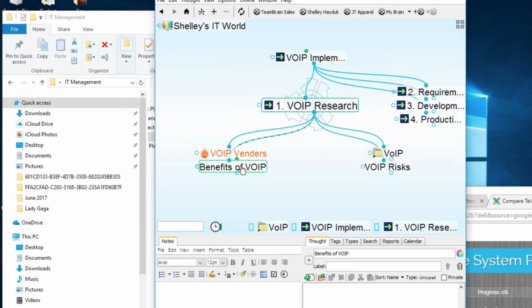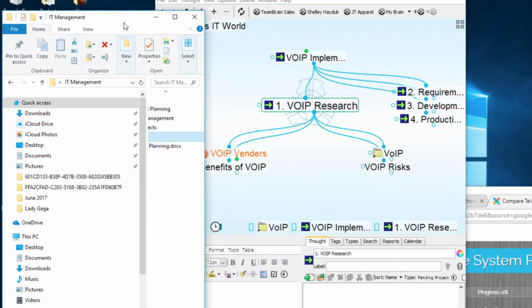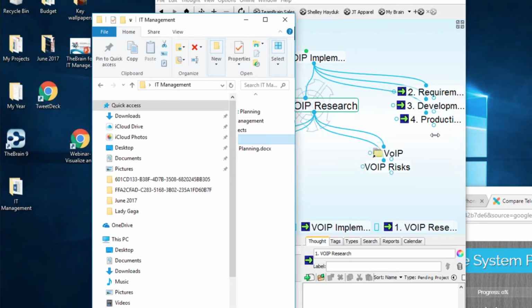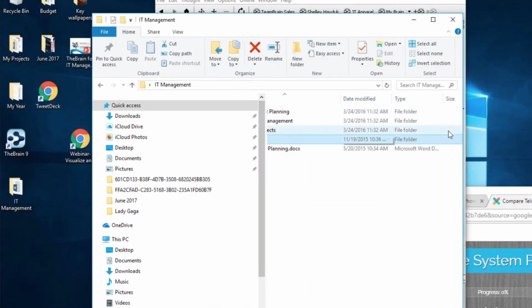I'm going to do some research on the benefits as well as the risks, and I've got a folder of information. So that creates a shortcut. That's one way to integrate a folder. The other thing that I can do is import a full folder area here.